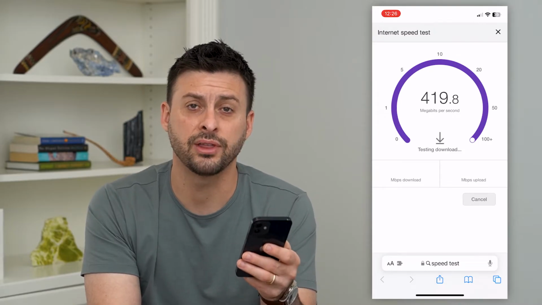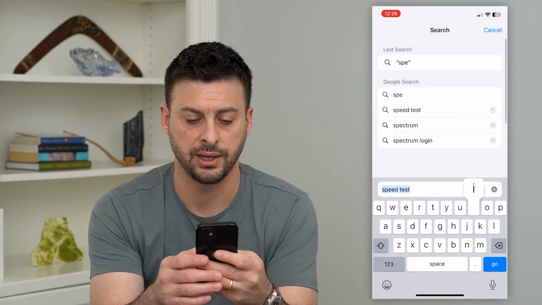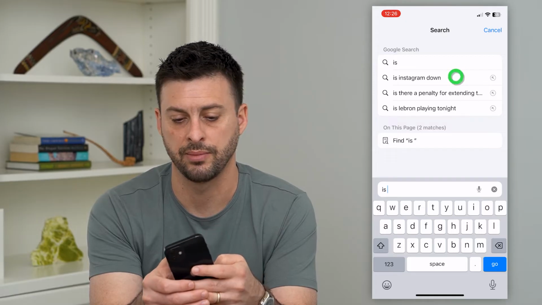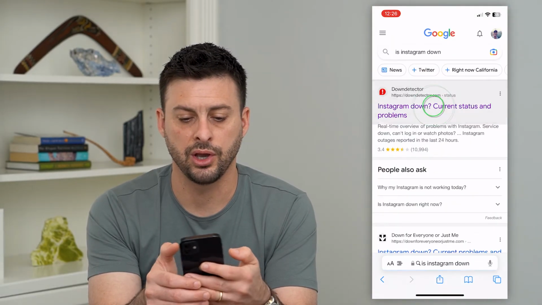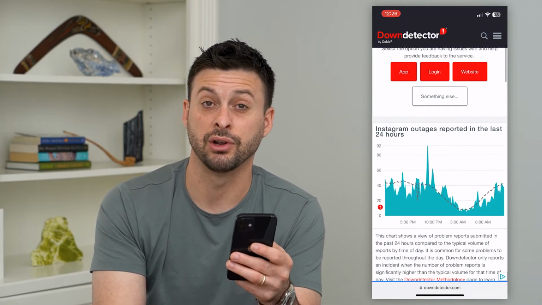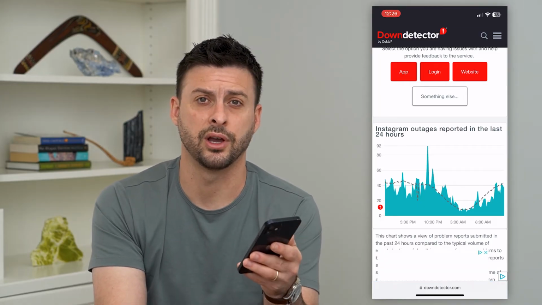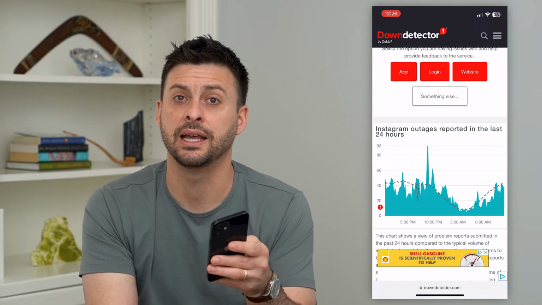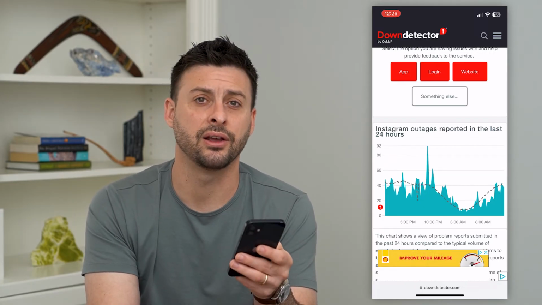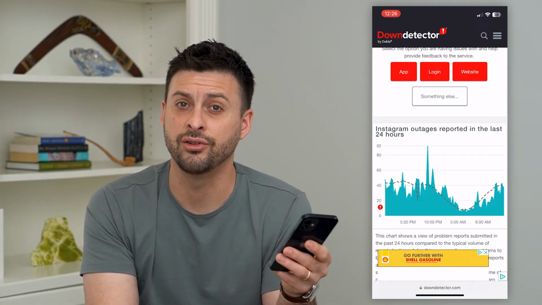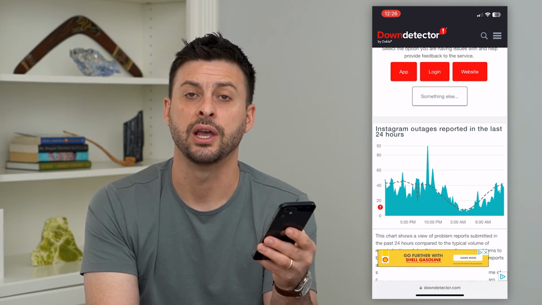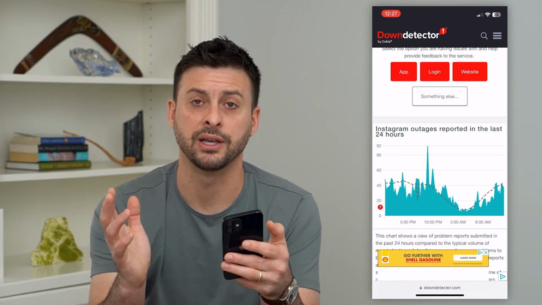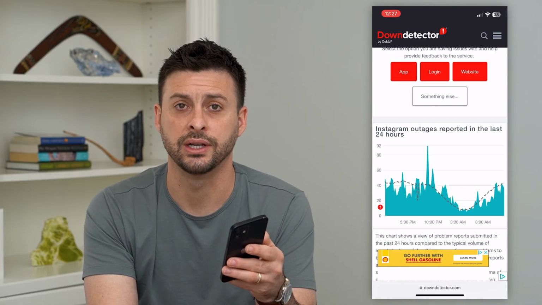Of course, another thing that you can do is let's just type is Instagram down. And then we can go here and check and make sure that Instagram is not down and their servers are not down. But by both doing the speed test and seeing if these servers are down, you get a good idea of whether there's an underlying issue with that Explore page beyond just kind of customizing what type of content you want to see.